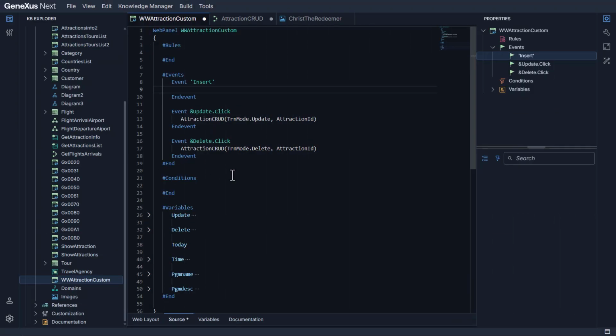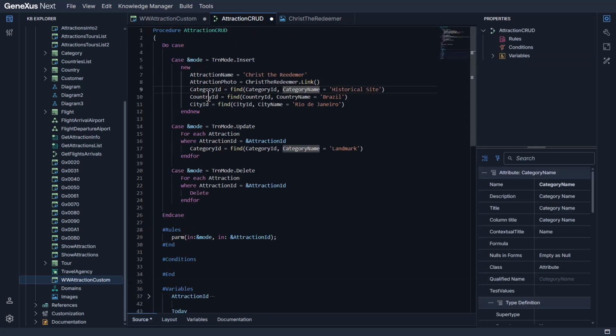Let's try it in GeneXus. We add the invocation to the procedure, passing the insert mode and 0 for the attraction need. Here we have inserted the image in the KB, and in the procedure we have inserted the code we just analyzed. We are going to launch a run.